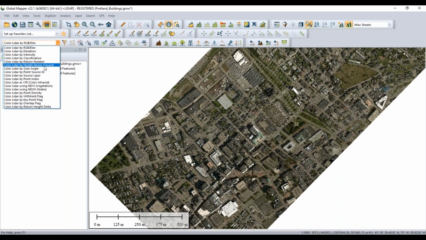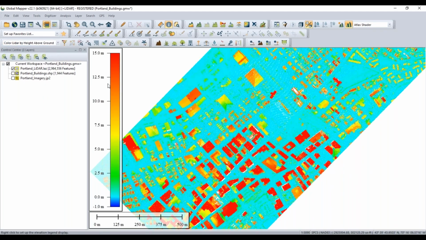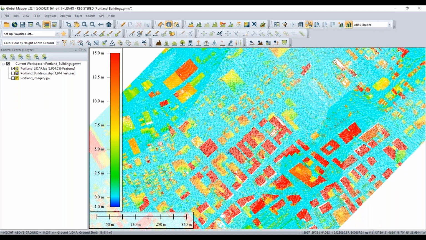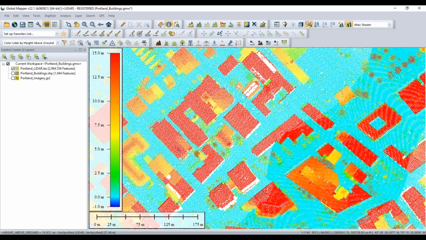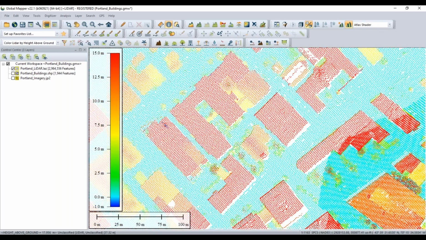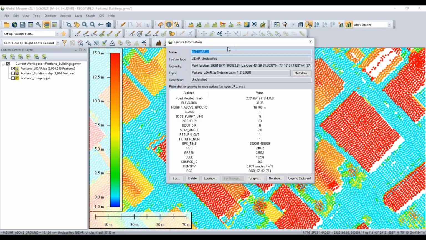Billy, if you go ahead and select this, you'll notice the visual characteristics change. Now we have, based on the same elevation shader, but with the colors now representing the local height, the height above a local ground model. That value is now added.